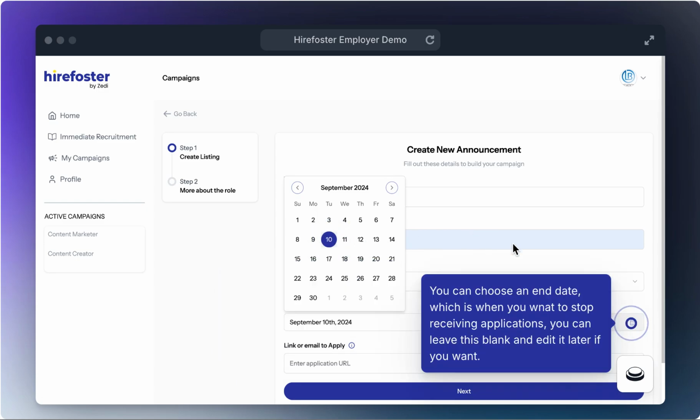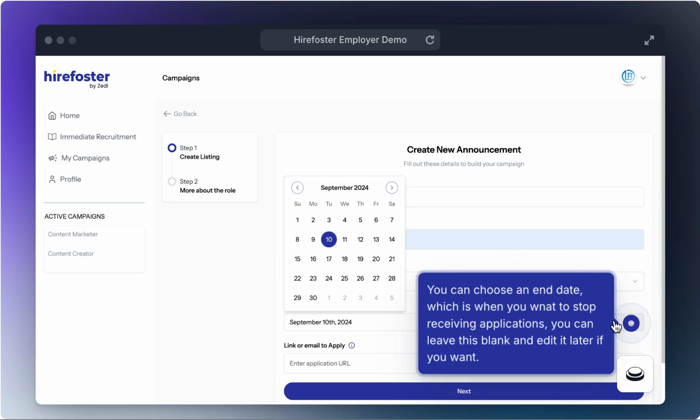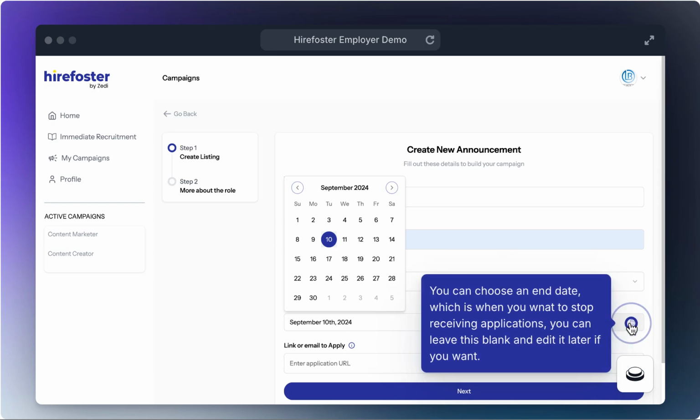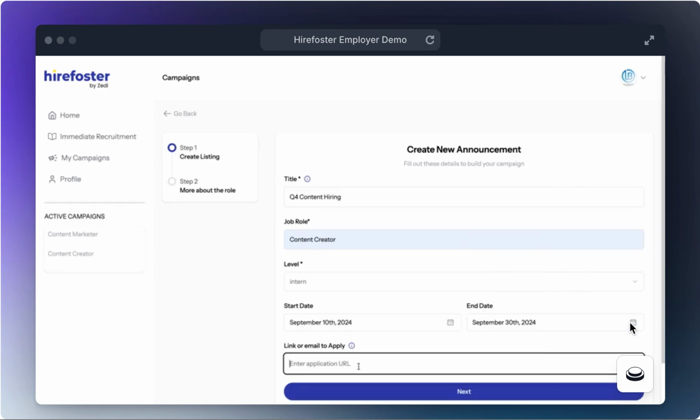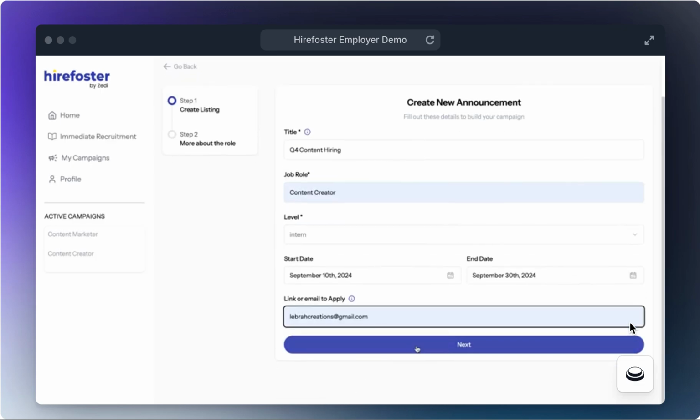Now, choosing an end date is optional, but you can choose an end date to show when you want to stop receiving applications for this particular role. Note that even if you leave it empty, you can always come back to edit it later from your dashboard. Now, in this option, you have the choice to either use an email or a link. For this example, I'm going to be using my email.